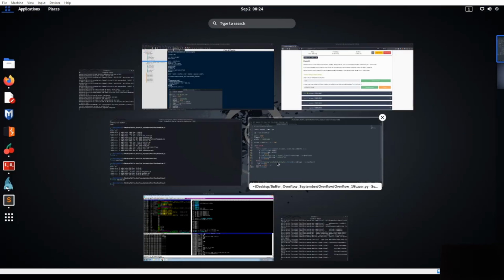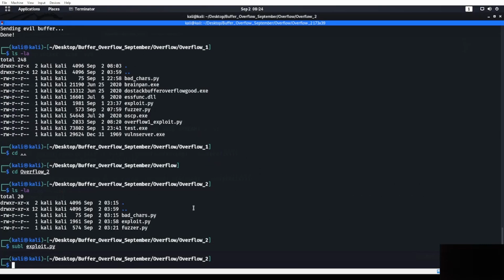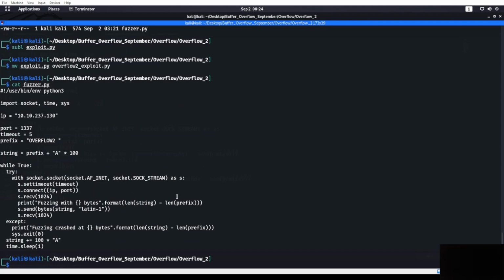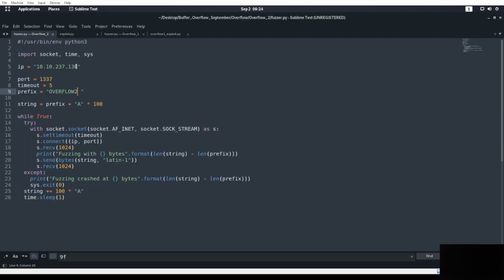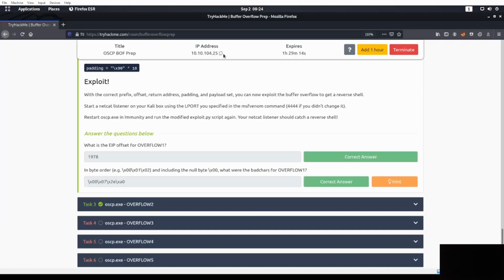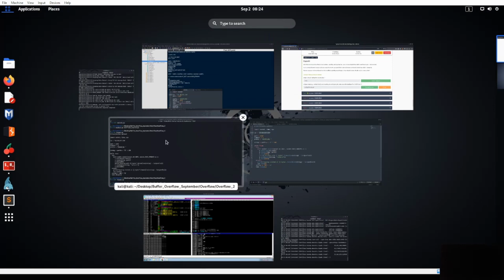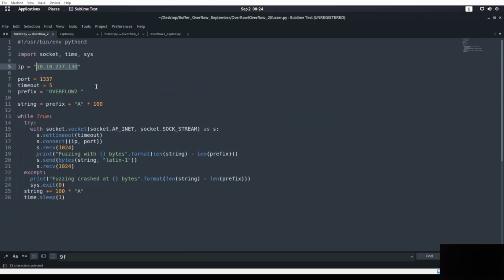So we'll actually move exploit.py to overflow 2 exploit.py. Go and cat the fuzzer in here. The fuzzer in here is showing overflow 2 and everything, so let's go ahead and start our fuzzer. The IP address though is wrong, so we'll sublime that fuzzer.py, and we'll change that IP address to the correct IP address. Whoops, I just hit Control C instead of Control V by accident. There we go. Control V. Okay, we'll save that.